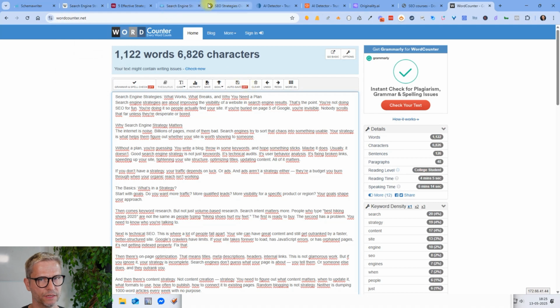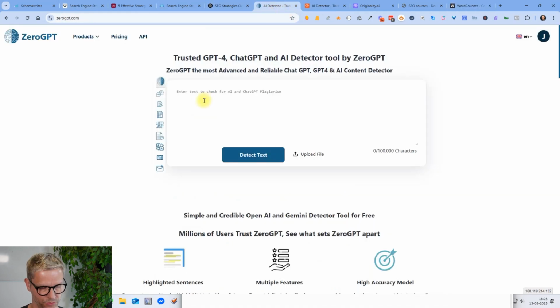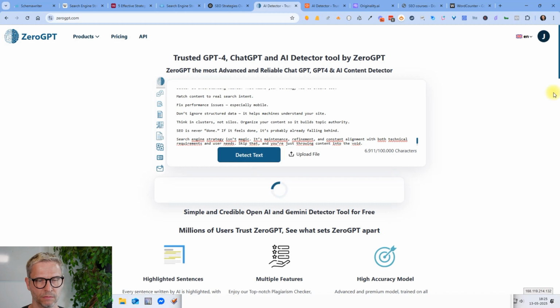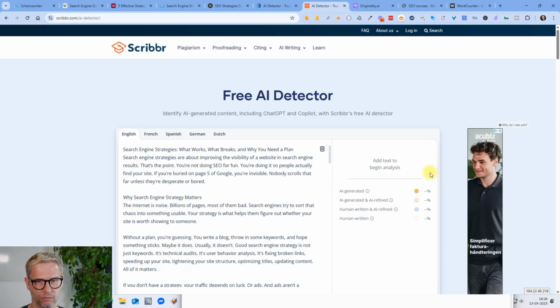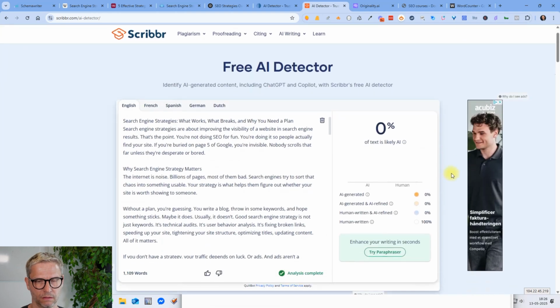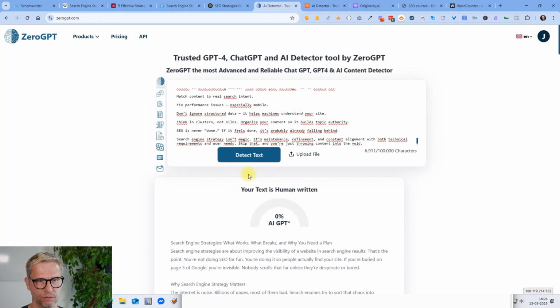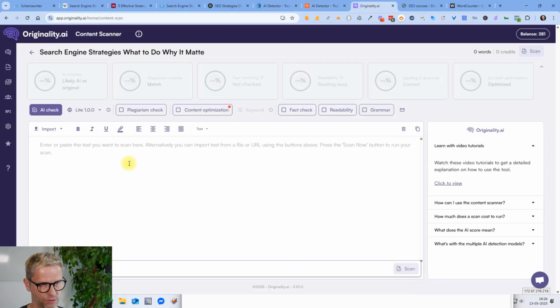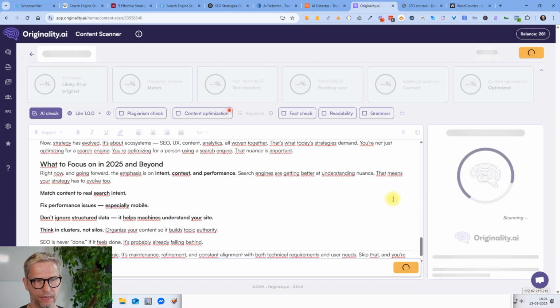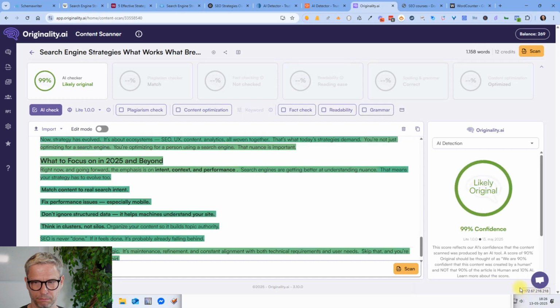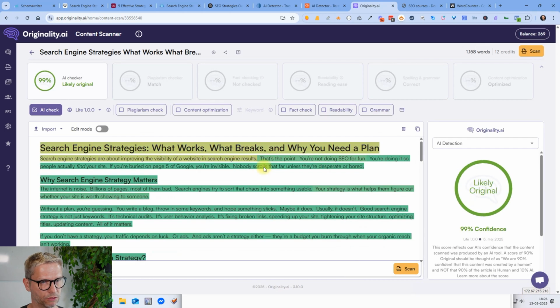And let's check it in ZeroGPT. And let's also check it in Scribber. Detect. So zero in Scribber, zero in ZeroGPT. And let's check it in Originality. And click Scan. And let me click pause. Okay, so it's already done. So yeah, likely original with 99% confidence.